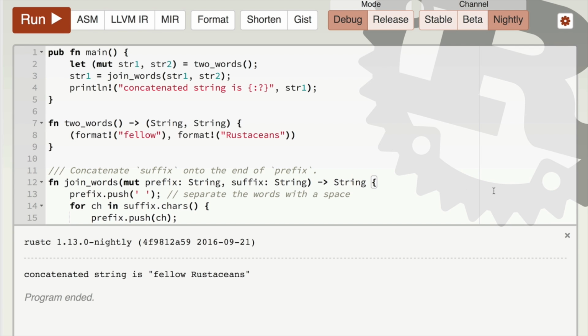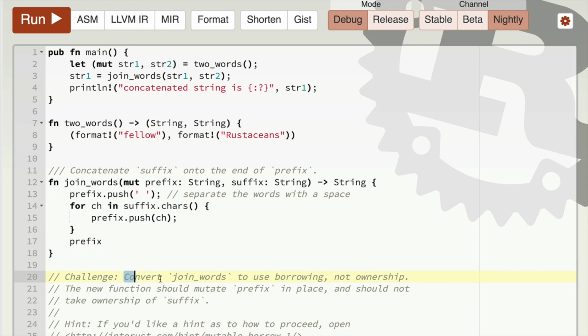Great. So what is the challenge? The challenge is to convert join words to use borrowing instead of ownership, right? So the idea is that join words now takes ownership of two strings and gives back a third, or ownership of a string. What we want to do is to mutate these strings in place and have no return type at all, right? So these two arguments should be some kind of references. So there should be no ownership transfer happening.